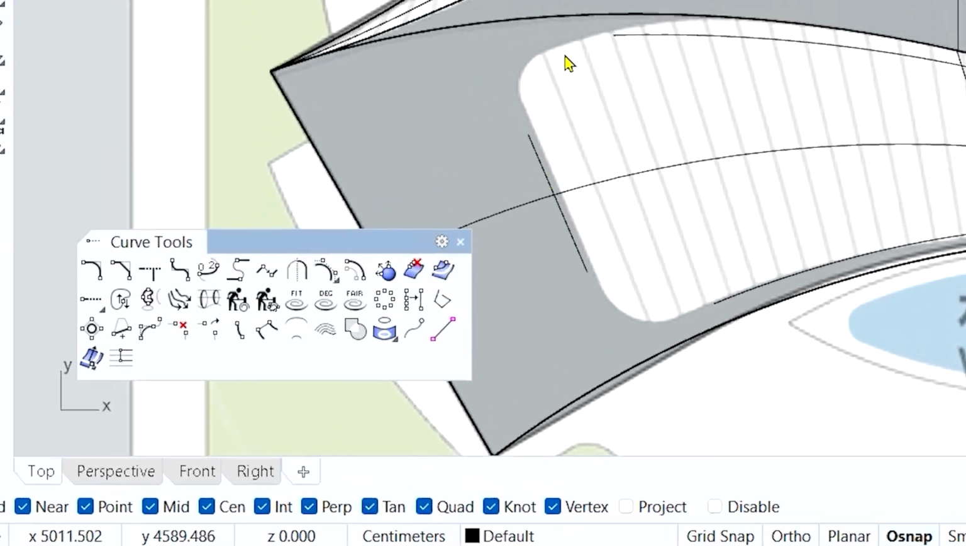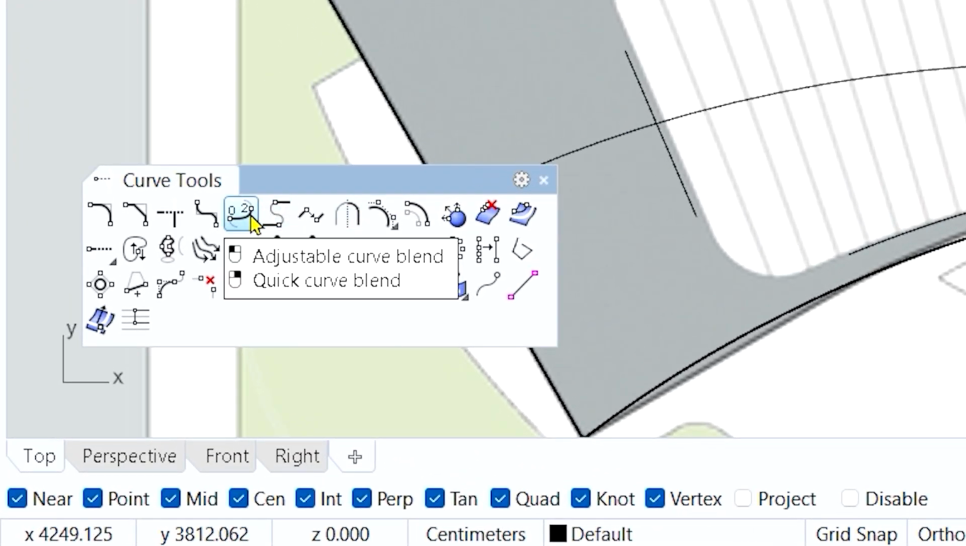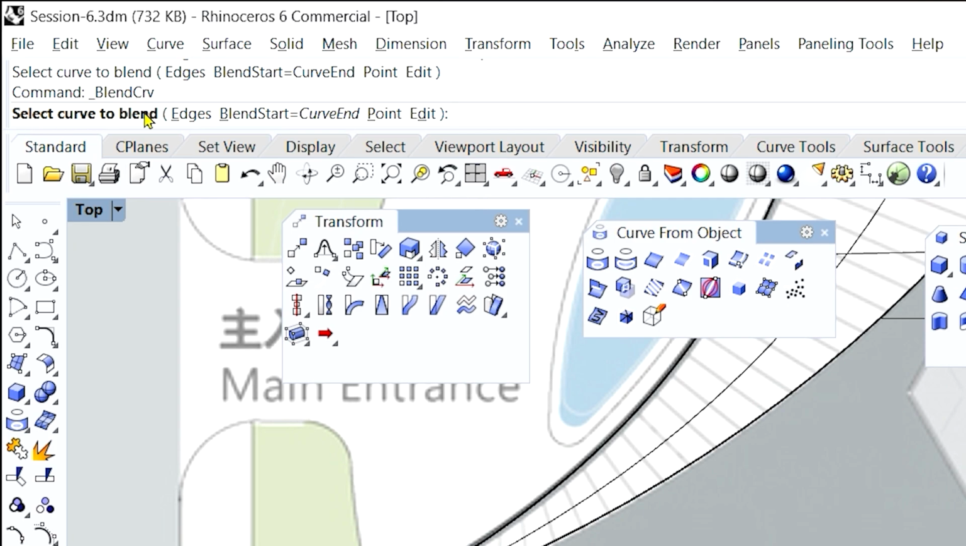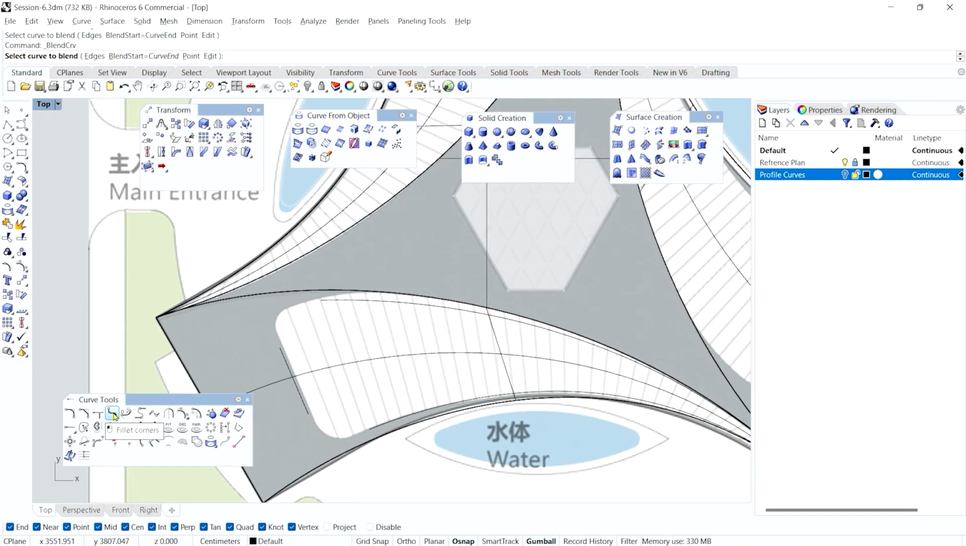Now this is a perfect situation to use adjustable curve blend. What does this command do? This command is very handy. Activate this command. It will straight away ask you to select curves to blend. You can also use fillet corners, but I will show you the advantage of using a curve blend.